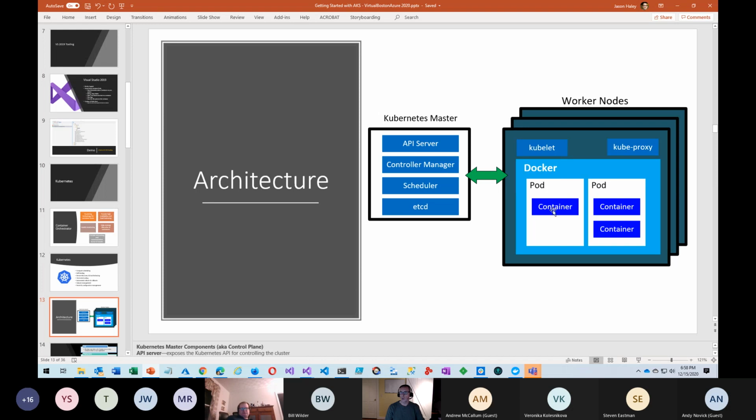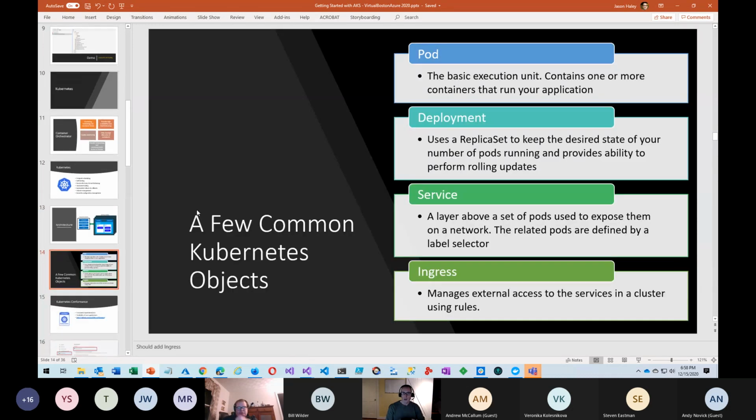So Docker deals with containers, but Kubernetes deals with pods, and a pod can have more or less multiple containers. So let's talk a little bit about these. So, some of the common objects. Everything in Kubernetes is typically referred to as an object or a resource. These are the most common you're going to see, for example, for a website or a microservices environment. The pod, that's the most basic level of execution.